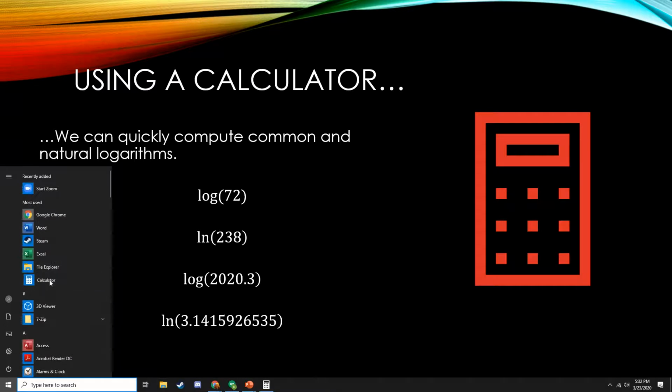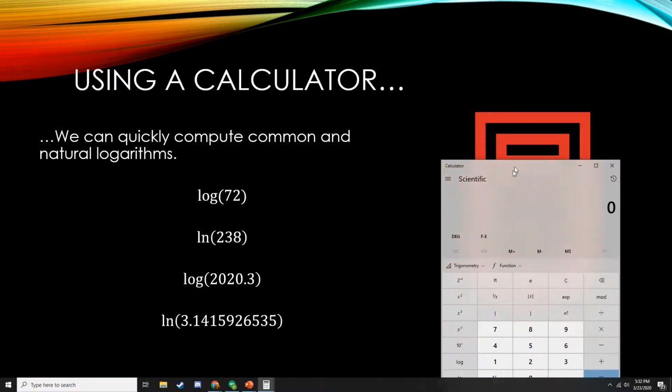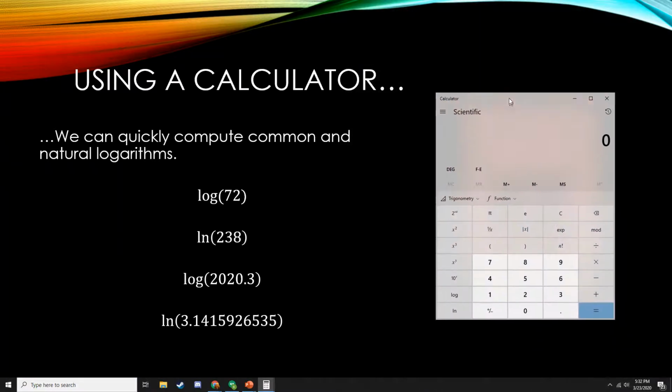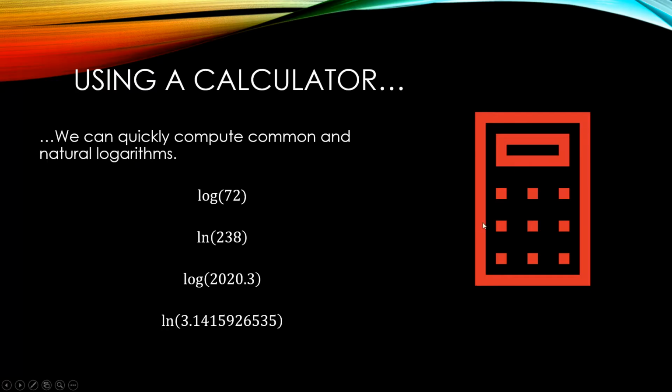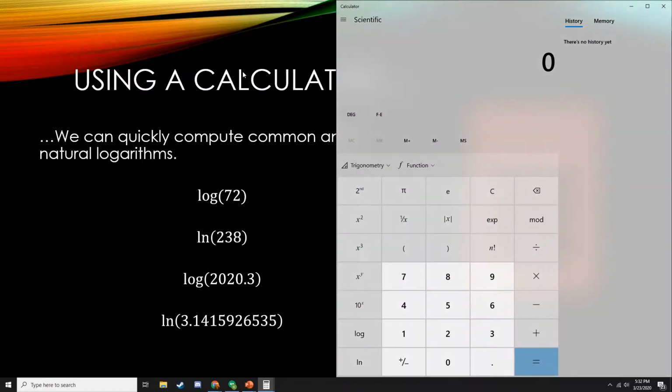So let me pull up my calculator here. And I need to crunch the log of 72. So 72 log. Boom. And I just got it.